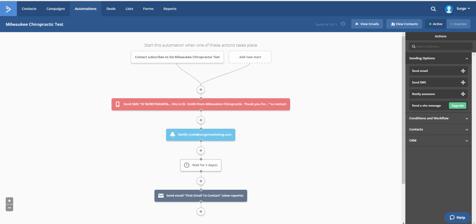If somebody clicks on your Facebook ad, clicks to learn more, enters their information, Zapier is going to pick that up and send the information to ActiveCampaign. So that is it.